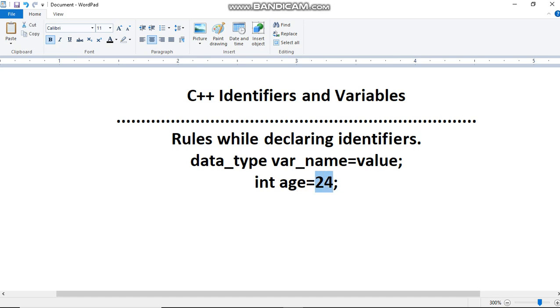So meet in the next lecture, which is variable declaration, where I'll be explaining this in detail, and we do some examples in a C++ program to get you used.